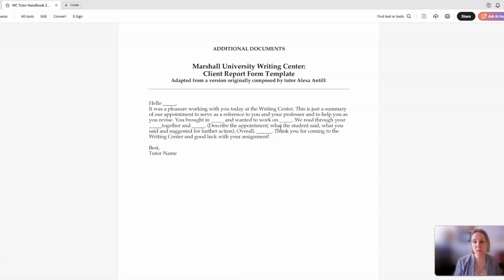So it says, hello, enter client's name. It was a pleasure working with you today at the Writing Center. This is just a summary of our appointment to serve as a reference to you and your professor and to help you as you revise. You brought in blah, blah, blah, and wanted to work on blah, blah, blah. We read through your whatever it is together and did X, Y, Z.